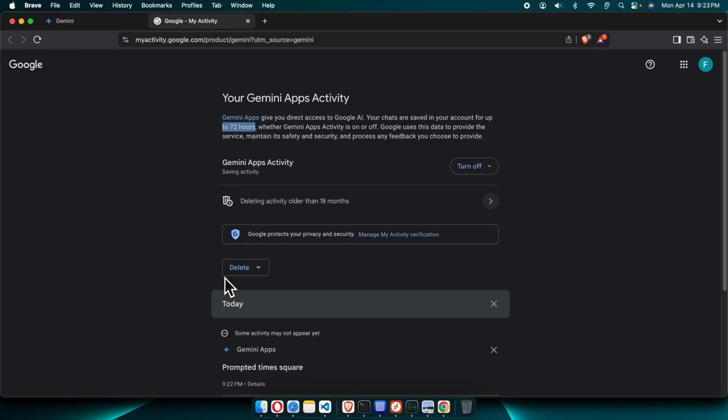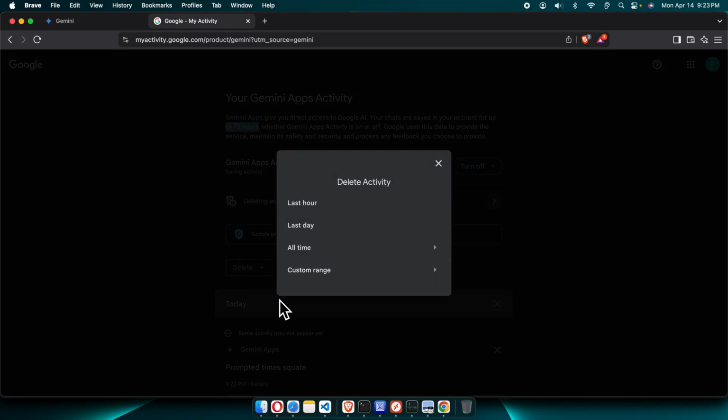There is a delete button. We just need to click here and it will bring up this menu. From here it will give us four options to delete: last chat, last day, all time, custom range. I want to delete everything from the beginning till today, so I'm going to choose all time. But if you're planning to delete other categories of activity, then you have to choose something like last hour or last day. So I'm going to click all time to remove all the chat history.